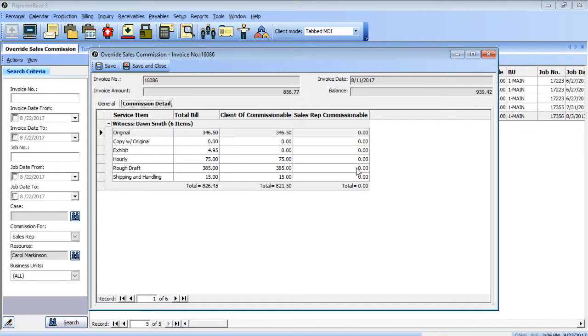Notice all of the service items underneath the Sales Rep Commissionable column are all set to 0 as the amount. That means that when this invoice was posted, none of those service items had the Sales Rep Commissionable checkbox checked. So that tells me that I need to look at two things to figure this out. So let's close this.